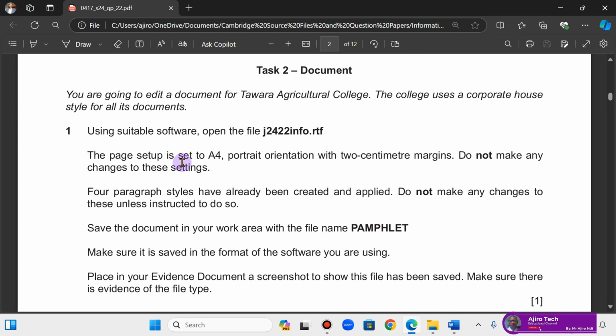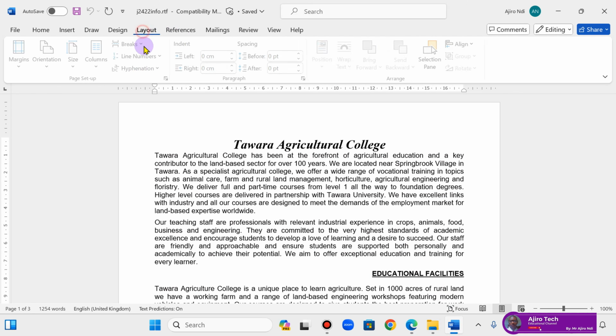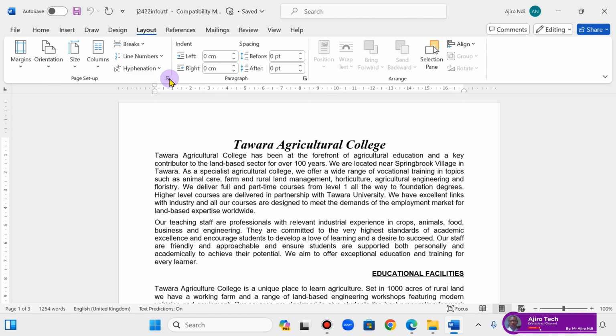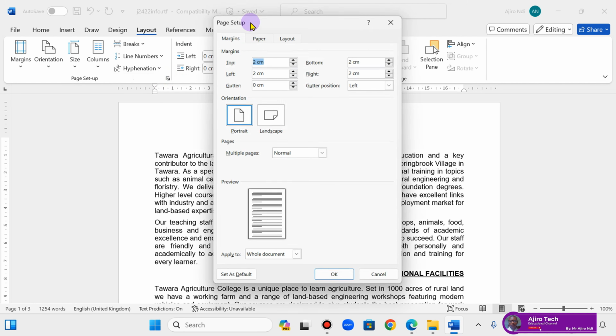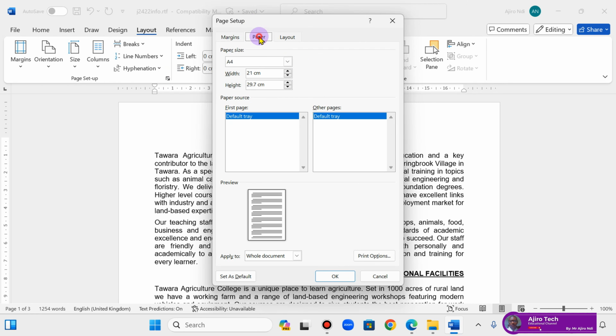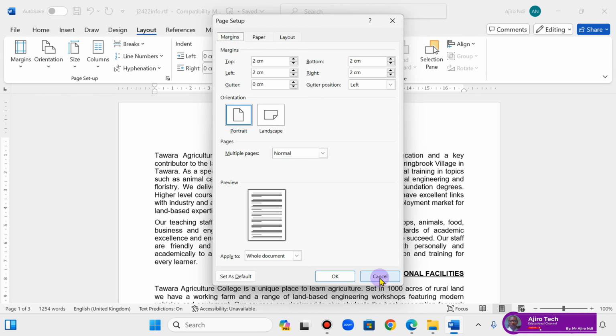The page setup is set to A4 portrait orientation with 2 centimeter margins. We can just do a quick check. Right here, I'm going to click on my page setup, and I have 2 centimeters, A4 and portrait, so that's fine.